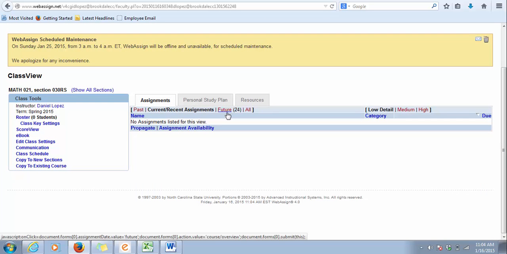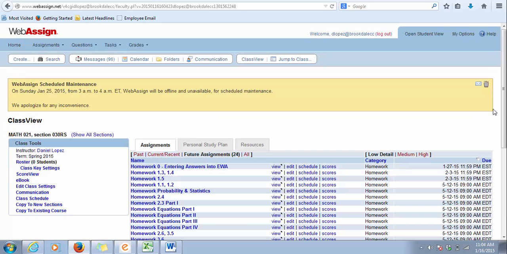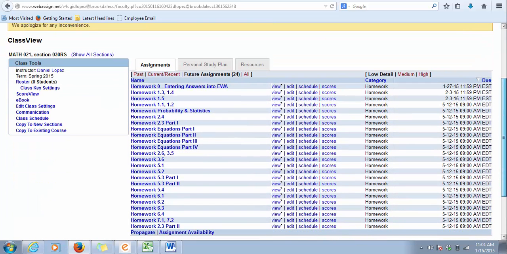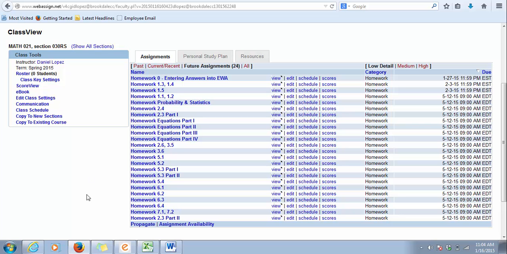Okay, but the place you're going to spend most of your time is in the assignment view. And you can see that all the assignments are listed for the future. If I click on future assignments here, I now have a list of all 24. There's the intro homework, which is homework 0, and then I have 23 additional assignments, because remember, I only have 1 for probability and statistics, even though that's over 2 days. So you just see them all listed here.